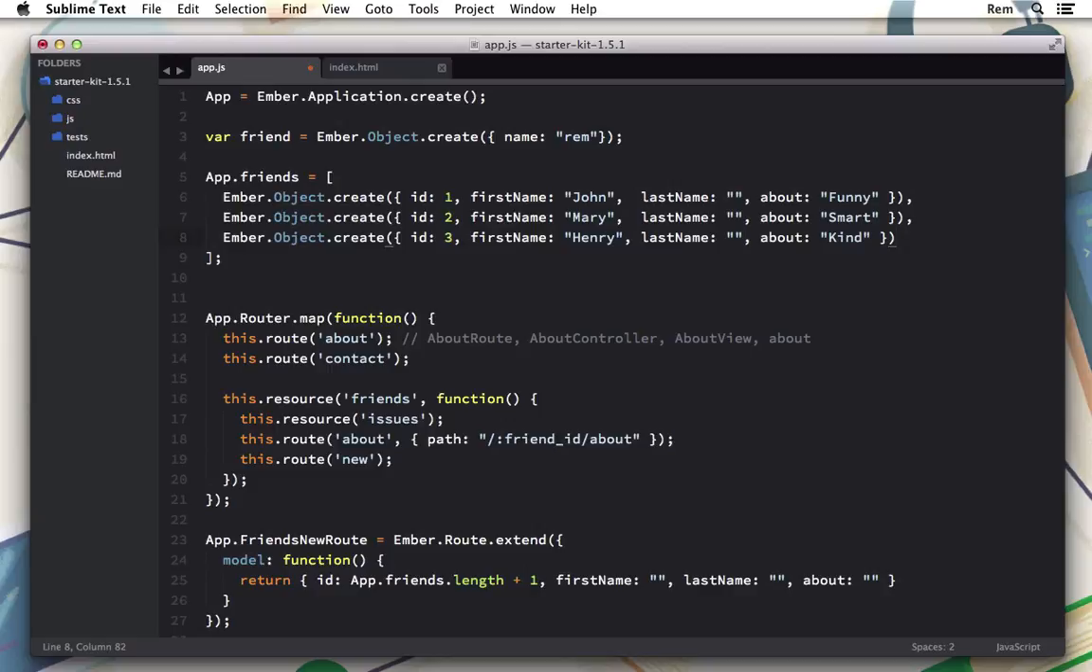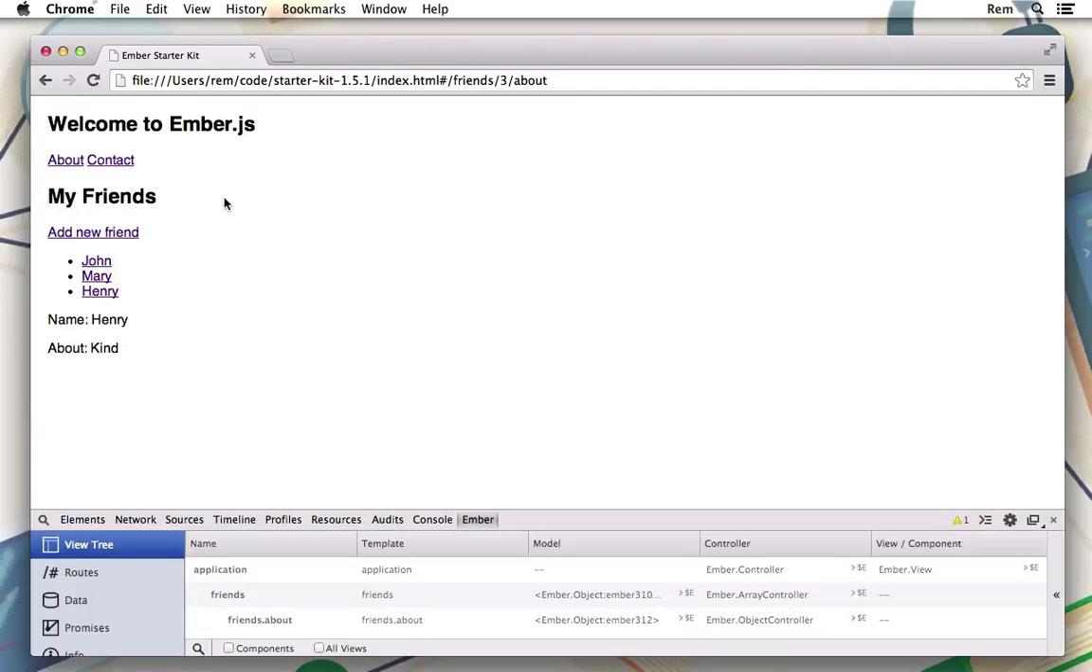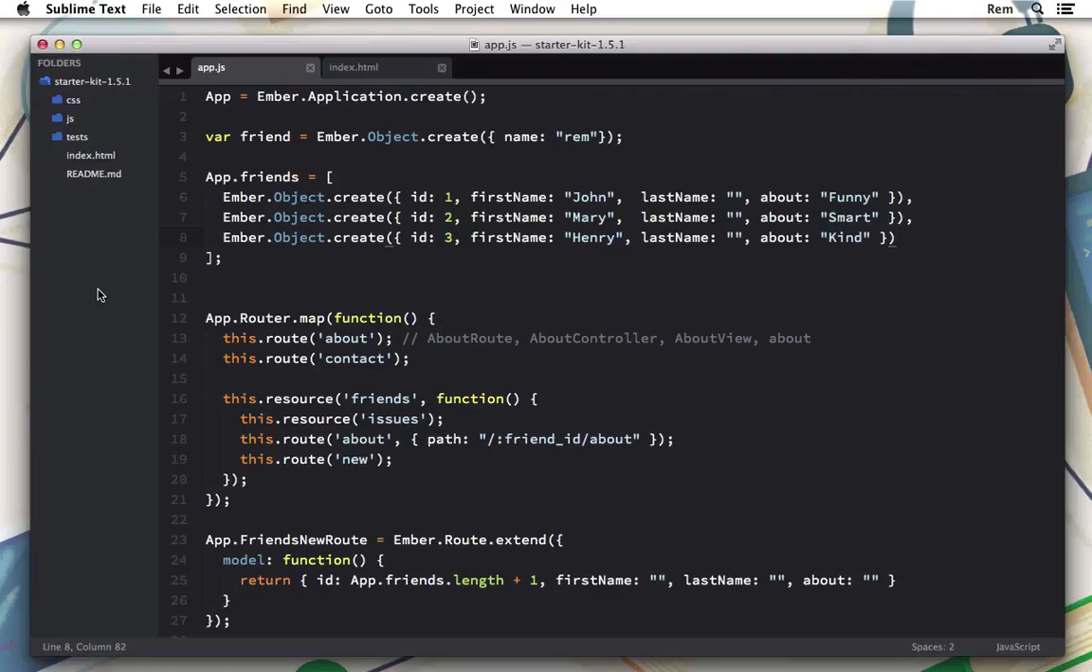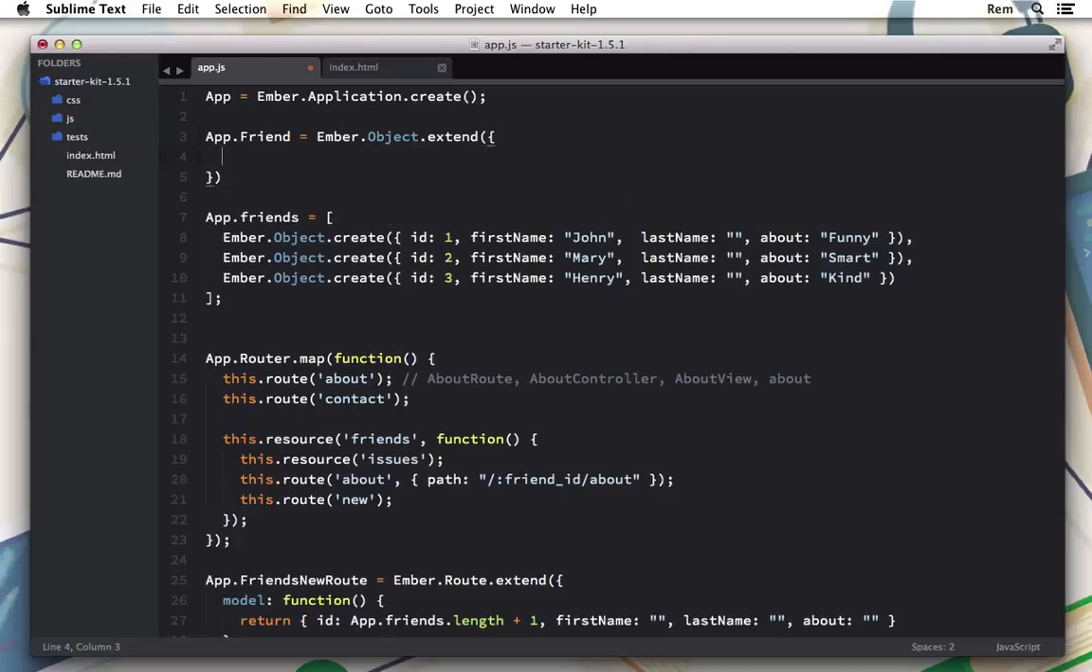So now if we go back to the browser and load the page, it works exactly the same as it worked before. So what advantages do we acquire by using Ember objects instead of regular ones? Well, first of all, now we can extend them by introducing additional common behavior for all instances. That's very close to a class notation in object-oriented languages. So for example, we can define an object, or a class if you may, which we call Friend, and it's going to be Ember.Object.extend. And now we can extend this object with additional functionality.